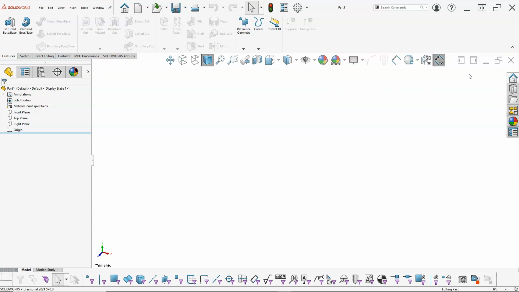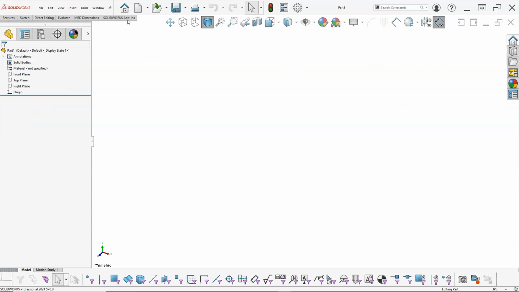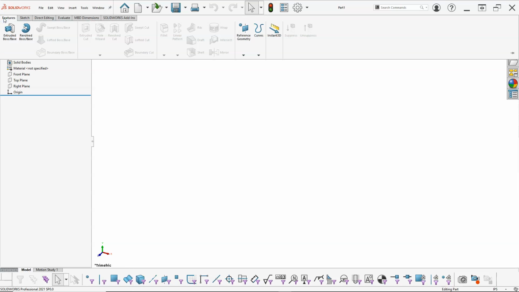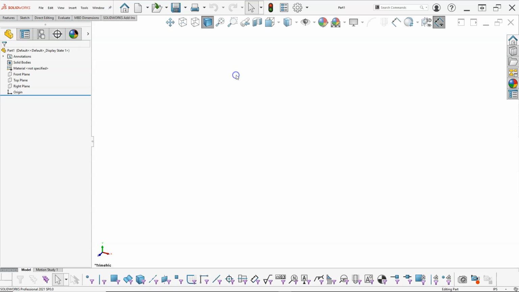And one thing with 2021 that was nice is that you can collapse the command manager, so it starts to operate kind of like the taskbar. If you have limited space, when you click on one of the tabs, it will expand out, and then when you click back into the work area, it will collapse again.